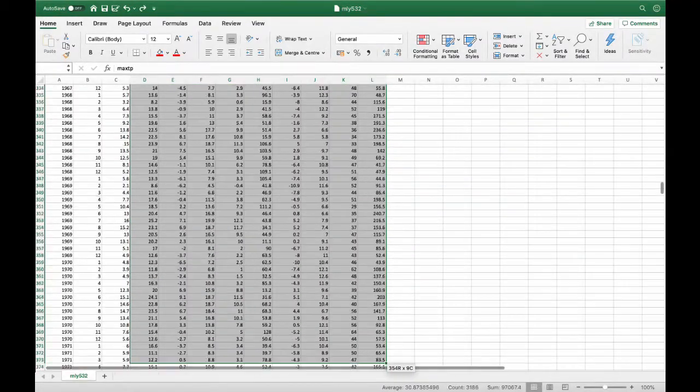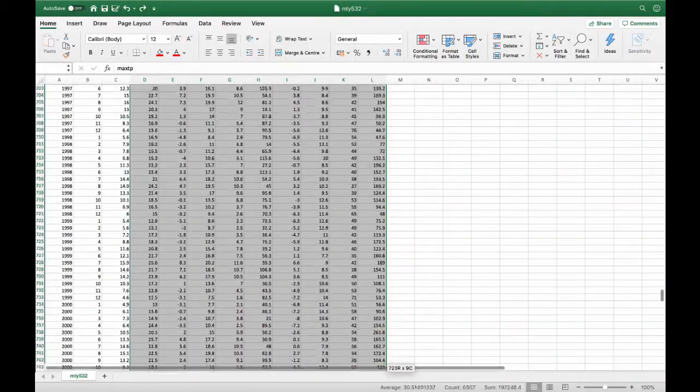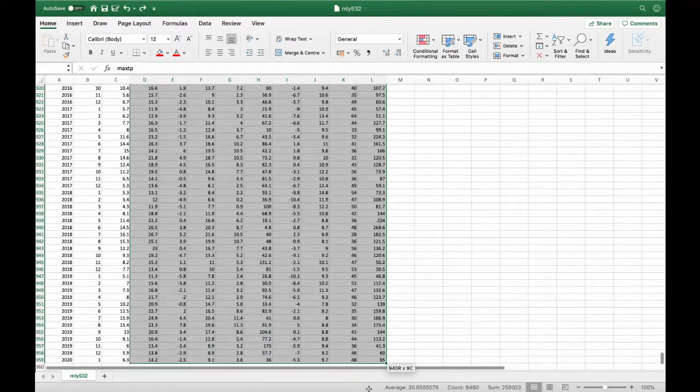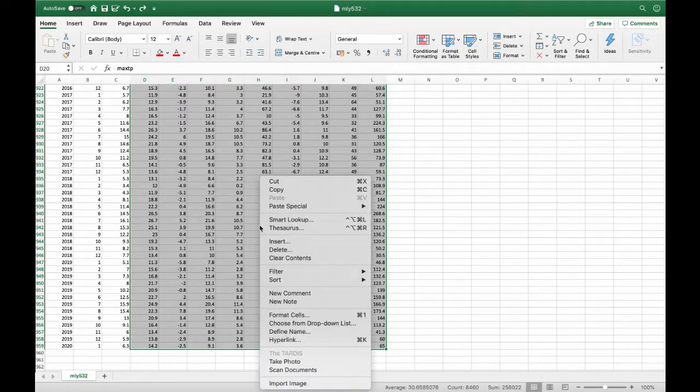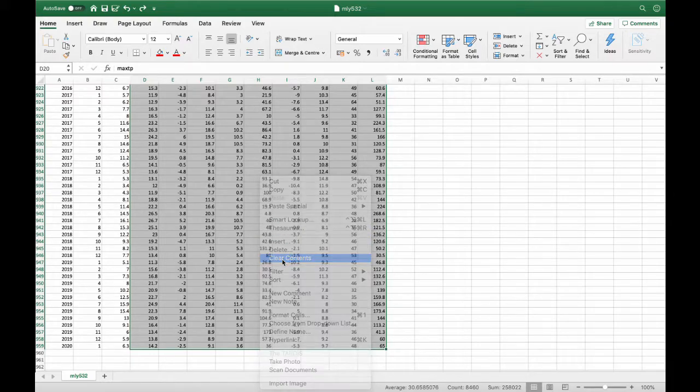So what I've done there is I've just clicked in the top cell and dragged across and down until I've highlighted all of that data. Now that it's highlighted, all I need to do is right click on it and go down to clear contents, and it's all gone away.